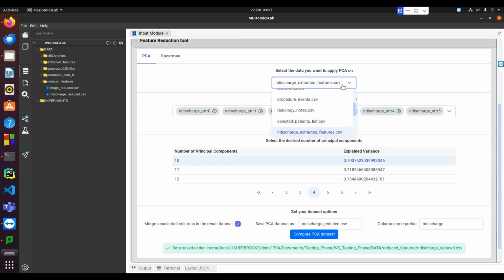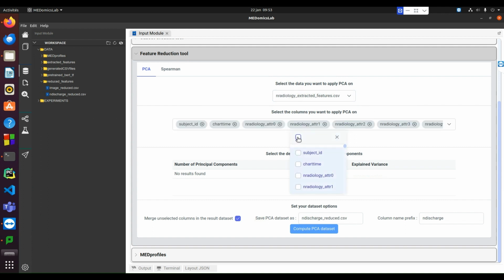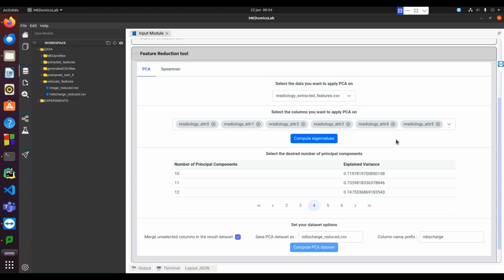Then, let's do the same with the InRadiology Extracted Features CSV file. After selecting the CSV file, wait for the app to load the data. Next, choose all columns except the first 2. Click the Compute Eigenvalues button, then select 10 principal components. Ensure the Merge Unselected Columns in the Result Dataset option is checked. Set the file name as InRadiology_reduce.csv and use InRadiology as the column name prefix. Here again, review your reduced CSV data to verify that everything is in order.